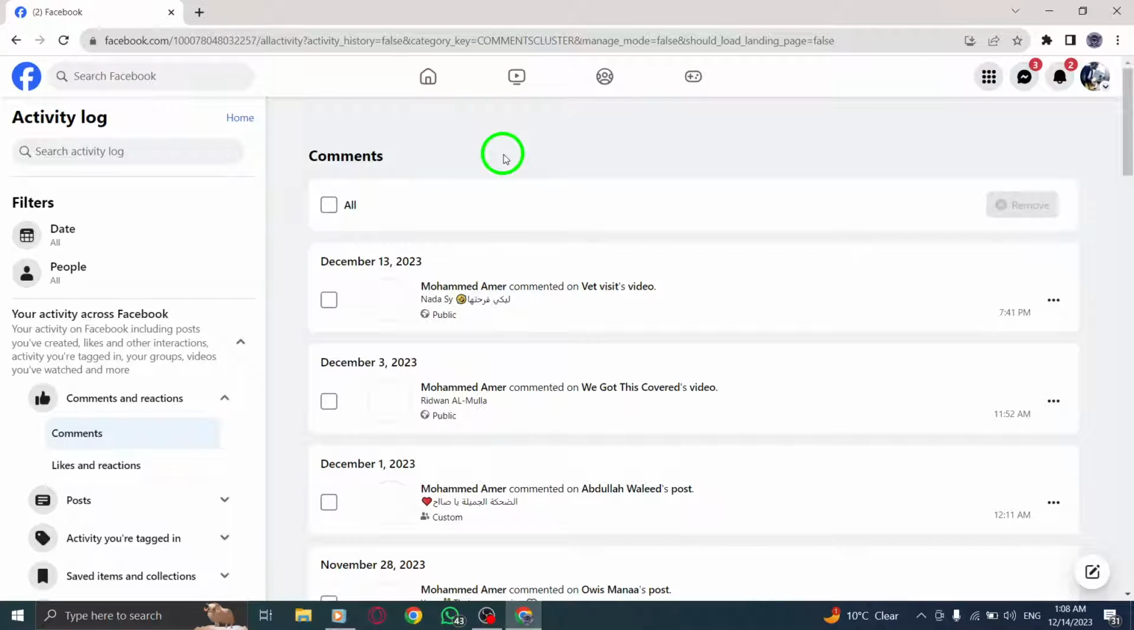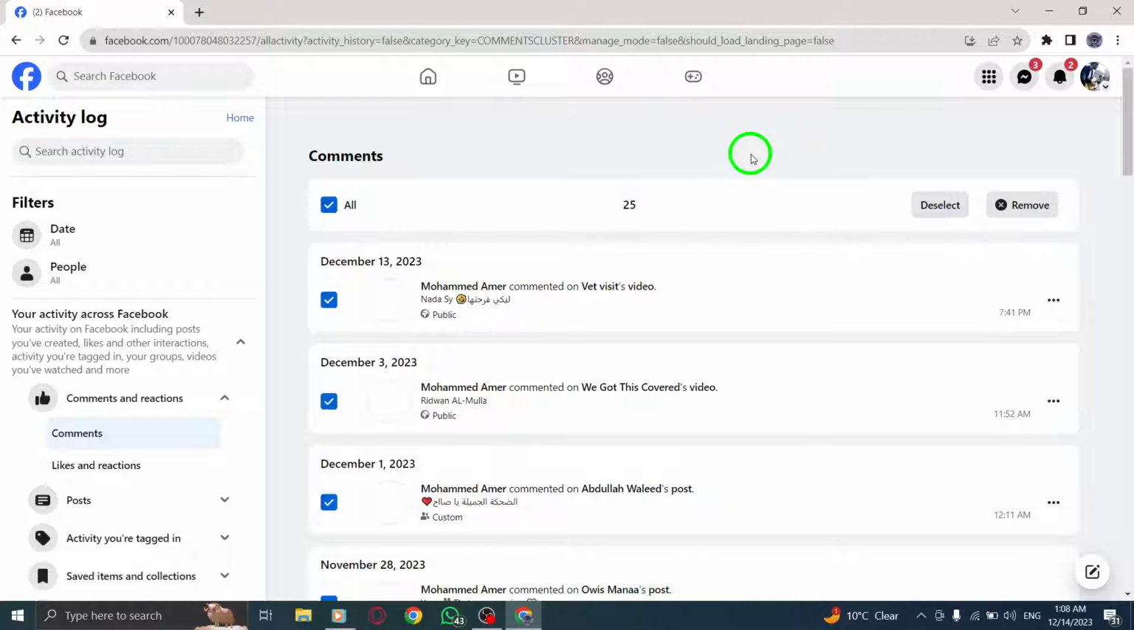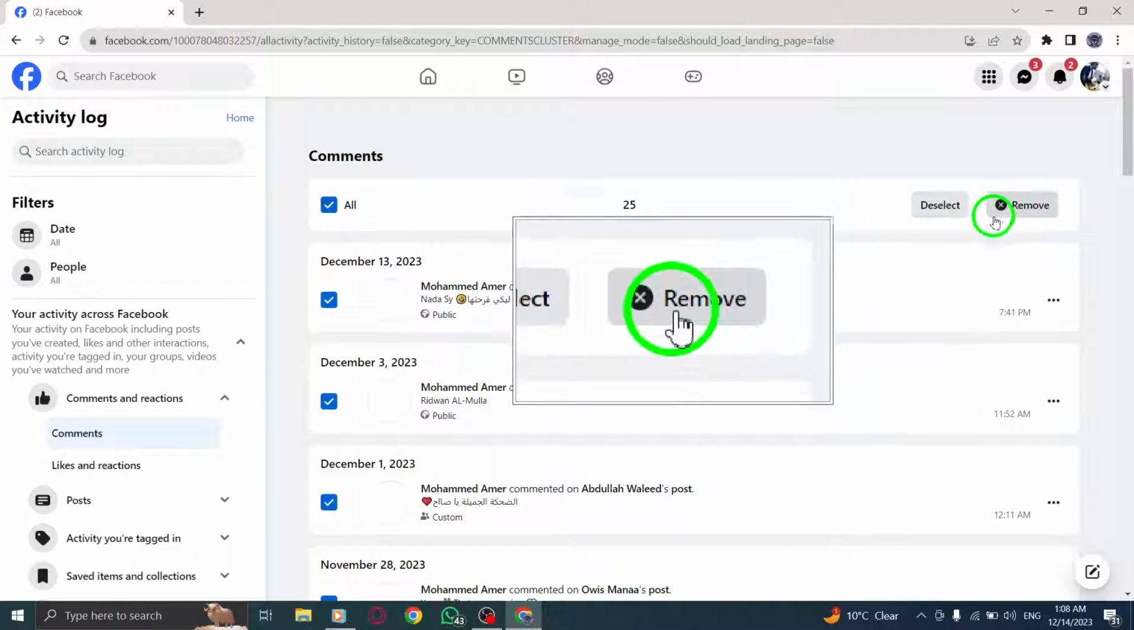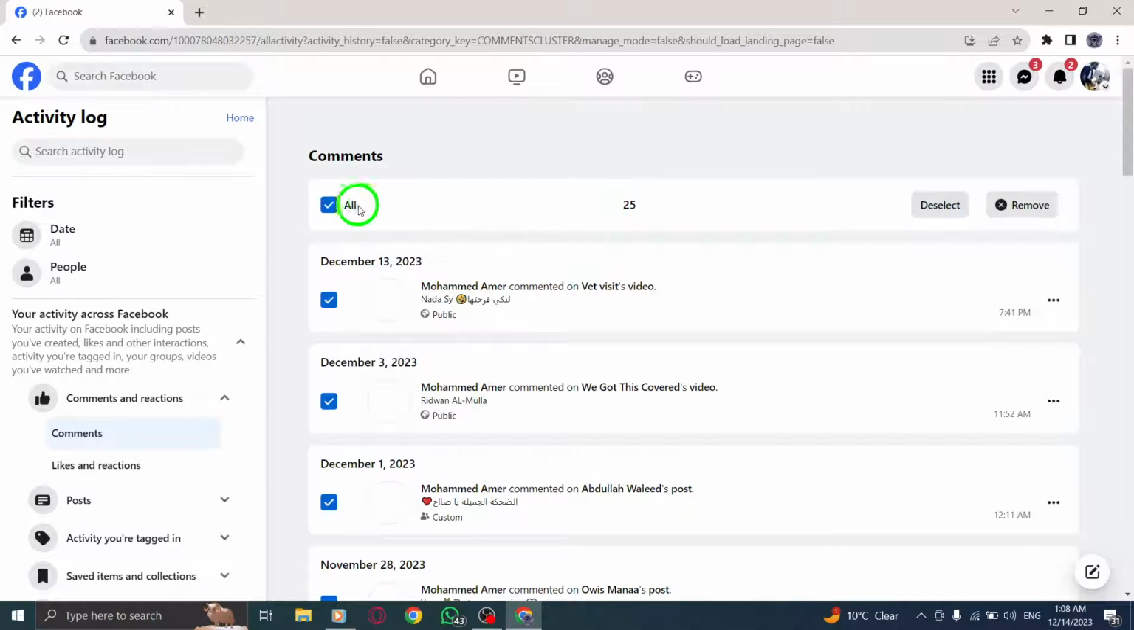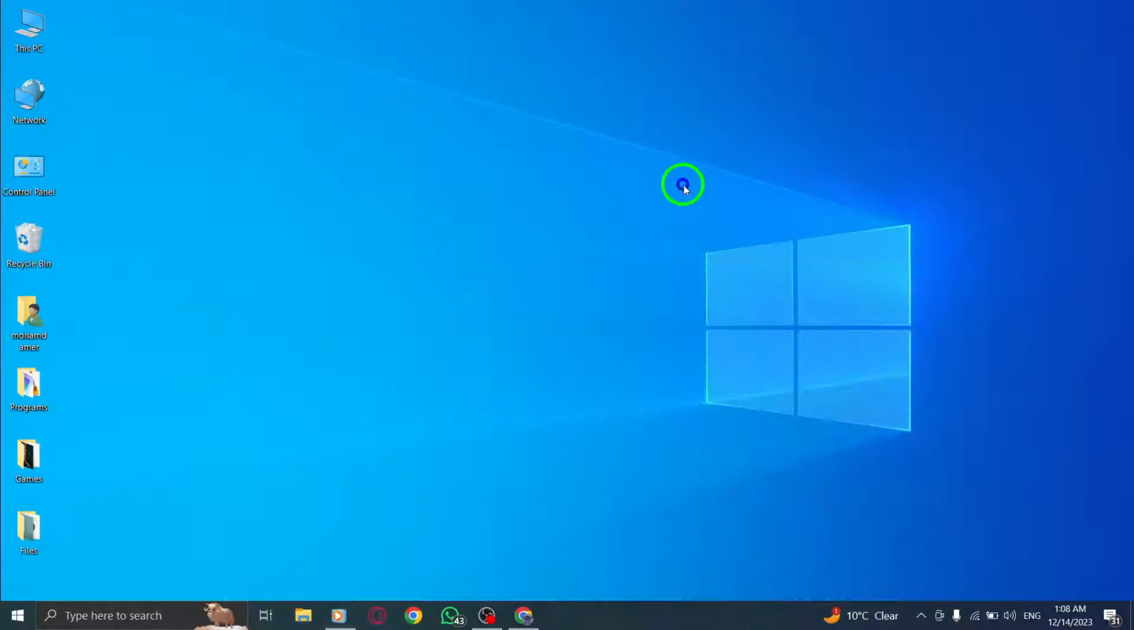Step 6. At the top of the Comments page, click on All. This will select all the comments on the page. Step 7. Finally, select Remove to delete all the selected comments. That's it. You've successfully learned how to delete all comments in Facebook on your PC. Clean up your comment history and maintain your digital presence.